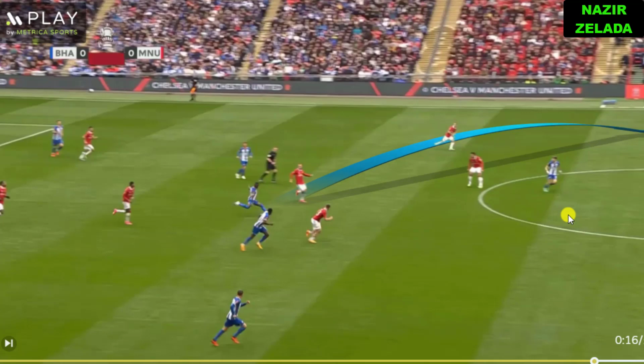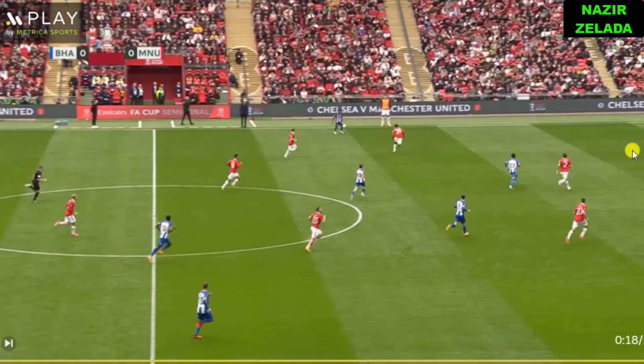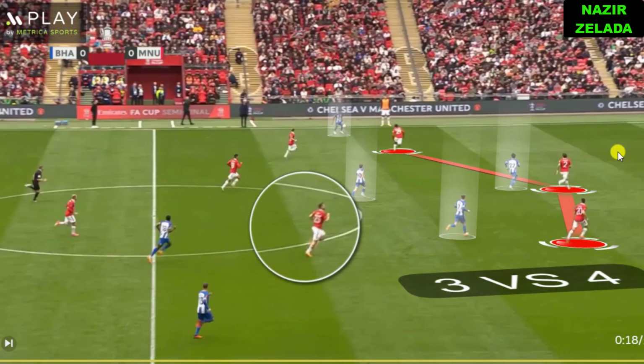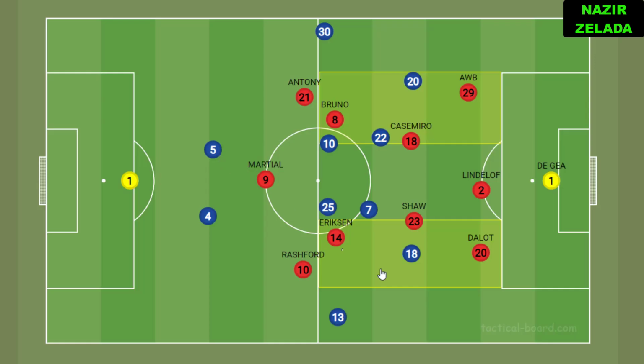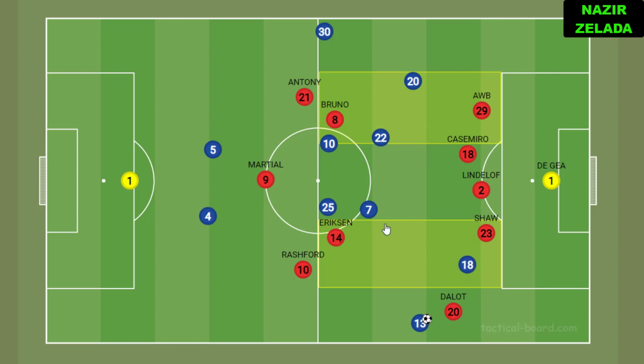When they overcame the first line of pressure, they usually played to the sides with the fullbacks. This helped them to have numerical superiority in the final third, since Shaw was in the midfield trying to cover Welbeck. Brighton's fullbacks tried to open spaces between Man United's defenders. However, no one occupied these spaces.